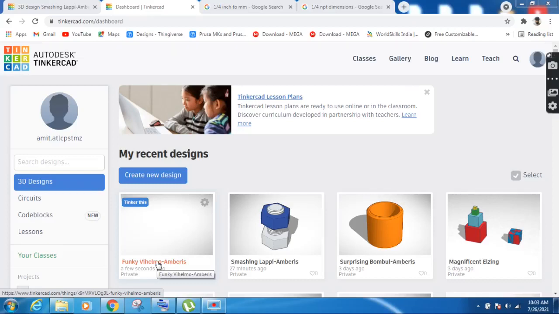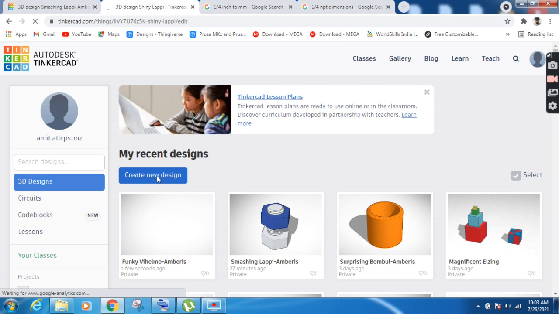Today we're going to learn how to make a nut bolt in Tinkercad. So let's start. You have to click 3D designs, then you have to click create new design. After clicking on new design, it will take a few seconds for your screen to load. Let's wait.